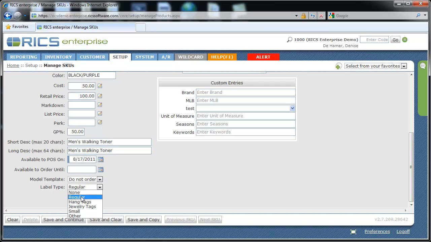If I have this coded as regular or hang tag or one of these, when I go to receive my product, it'll not only receive the product, but it will store labels for me. So all I have to do is go to print stock labels and my labels will be there to print. So that's very key when you're setting the SKU up as to what label type you want this as.